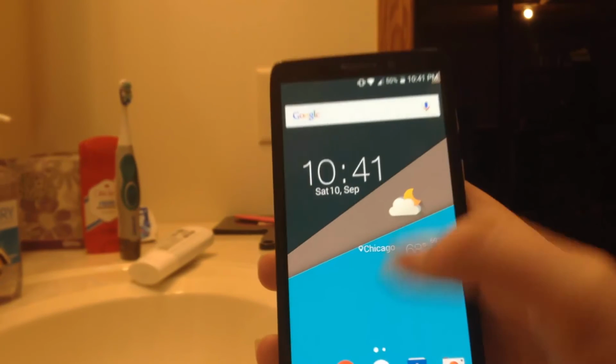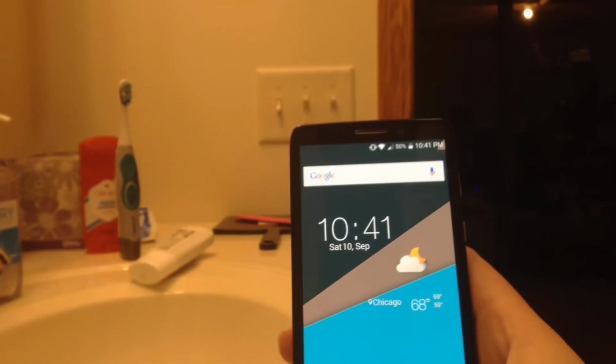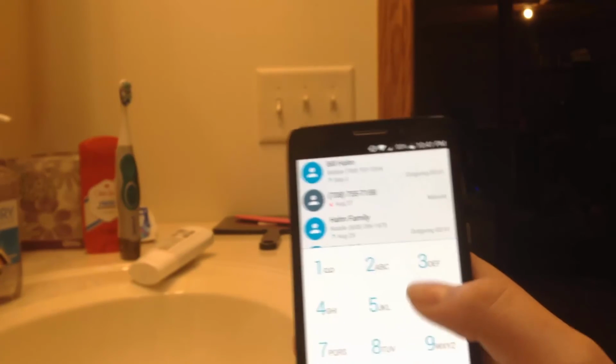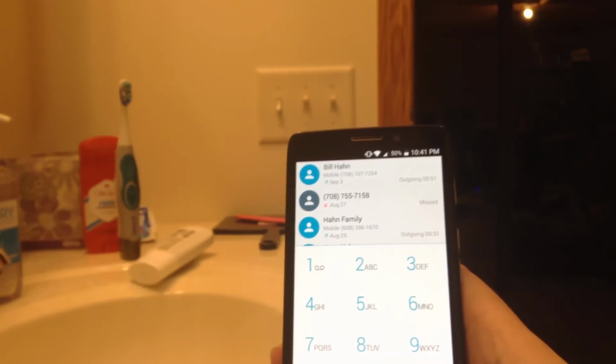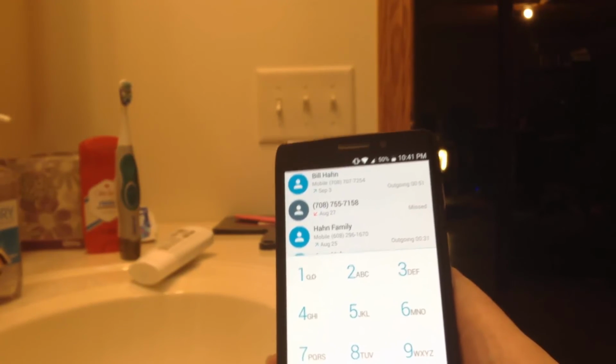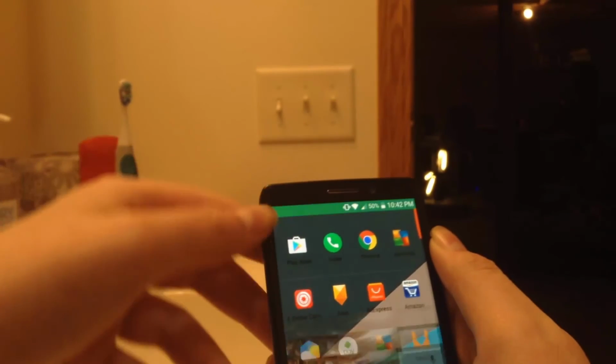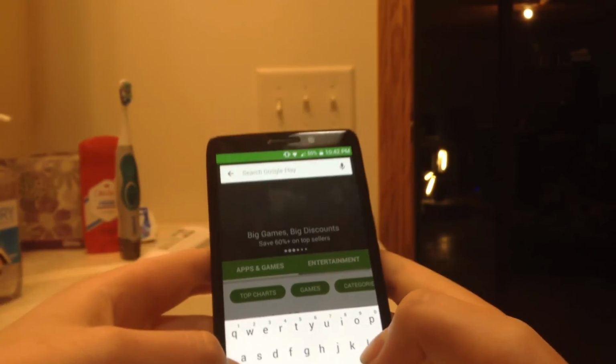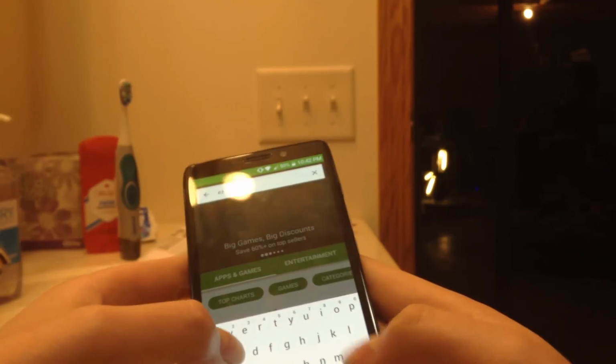Now the last thing that we will be doing is the phone app. So you will see my phone app is right here. This is what it should look like. It is called X Dialer, not Launcher. It is free on the Play Store. It might cost money for the Pro version. I think there is a Pro version. I'm not entirely sure. So I'll type in X.